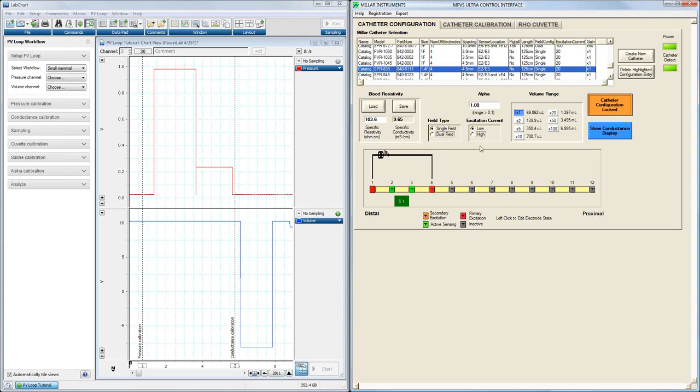Excitation current, is it low? Is it high? Depending on the catheter model. Alpha correction, we'll talk about that a little bit later. Volume range, the gain that we're using for this specific catheter. You can change this. I would stick with the default settings that Millar is providing here in the MPVS Ultra interface. However, if you find that you're going out of range or you don't have quality or a good enough resolution to actually see the changes you're looking for, you might want to change this.